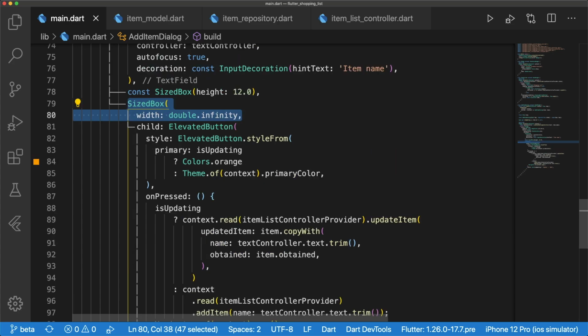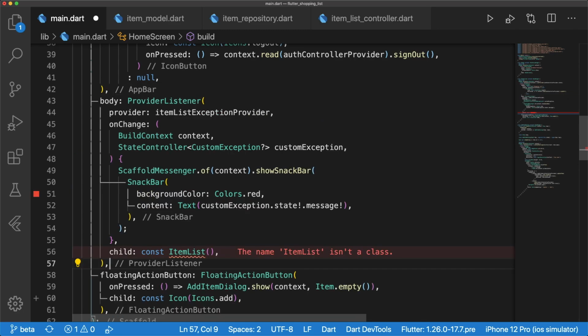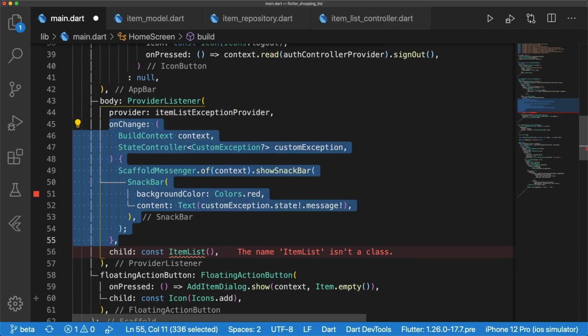To expand the ElevatedButton to the entire width of the dialog, we wrap it in a SizedBox with width set to double.infinity. We want to display a SnackBar whenever there is an exception in our itemListController. The body of our home screen has a provider listener that listens to our itemListExceptionProvider. In the onChange, we display a red SnackBar with the custom exception's error message.